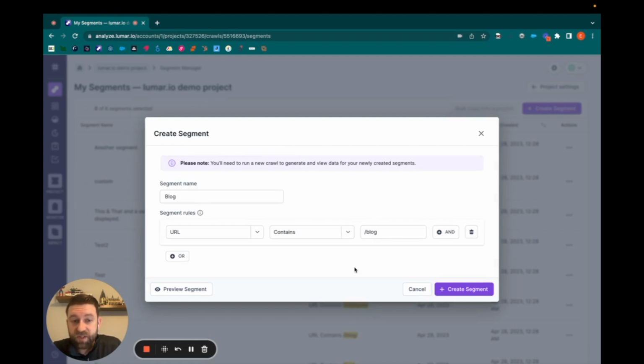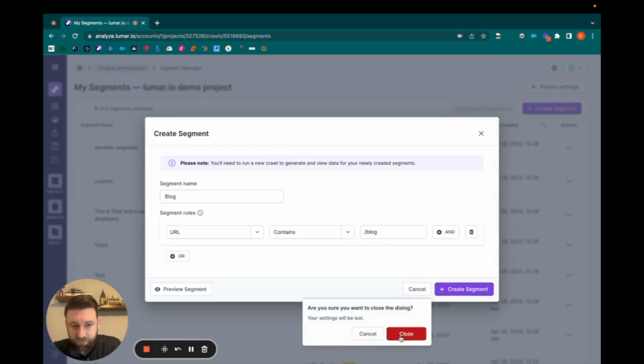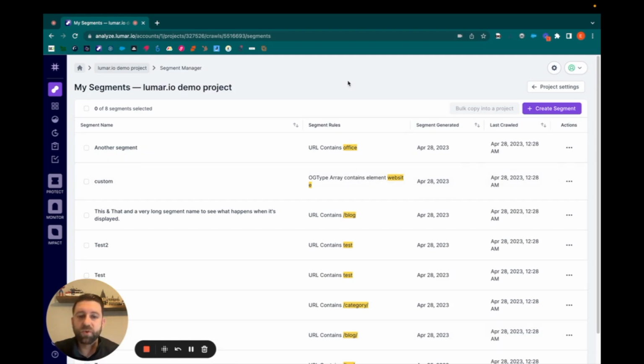Once you're done with everything and you think it's correct, you can hit create segment there and it'll populate on the list. And one thing to note is that whenever you create a segment, it won't pull into previous data. You'll have to kick off another crawl after it's created to have that segment available in the dashboard.